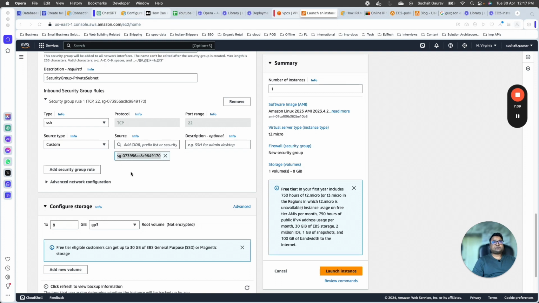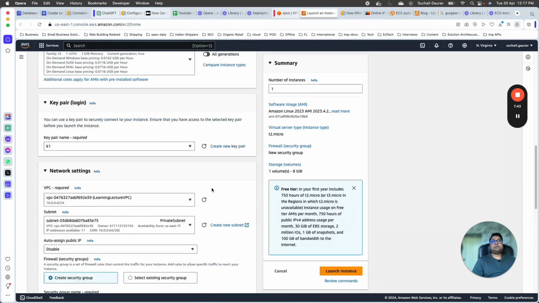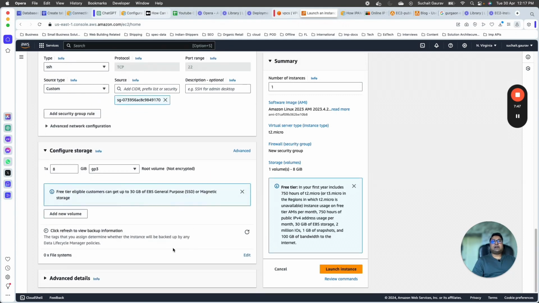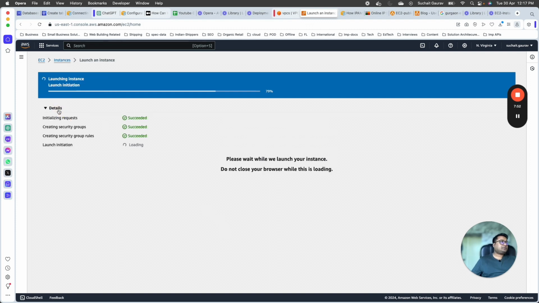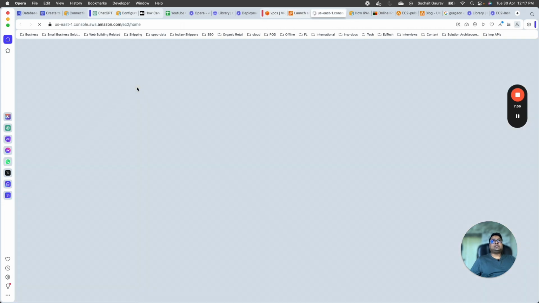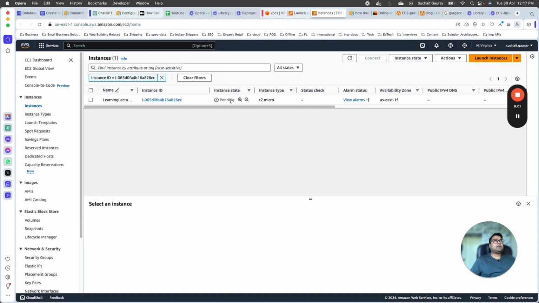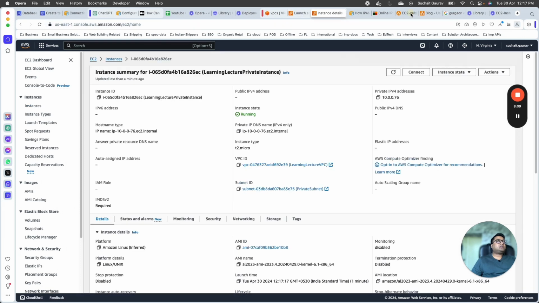All right, so now I'll move on, and I think I added everything, right? Private subnet and all those things I've added, and then I'll say launch instance. All right, so this instance is ready. Let's wait for some time to get it in the running state. Alright, so this is in the running state, right?